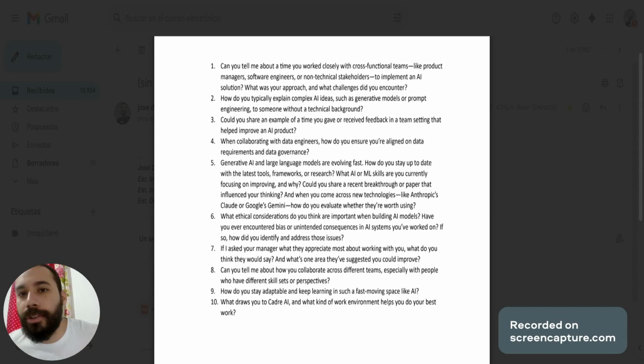How do you evaluate whether they are worth using? It depends on the use case, because you cannot use a sword to cut butter, even though a sword is designed to cut. If you want to cut butter, just use a butter knife. It's easier. That's how you evaluate stuff here. You cannot use a big tool for a simple request.